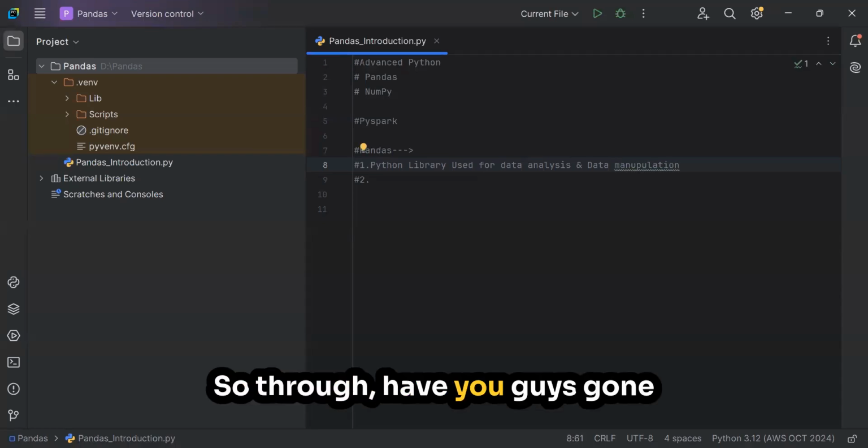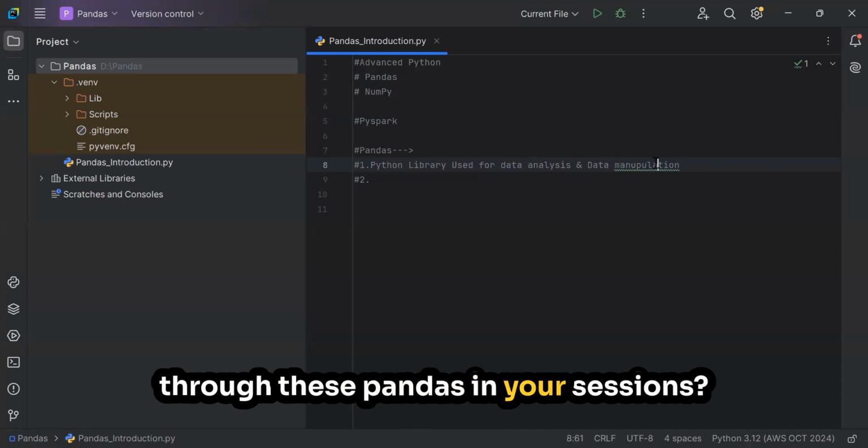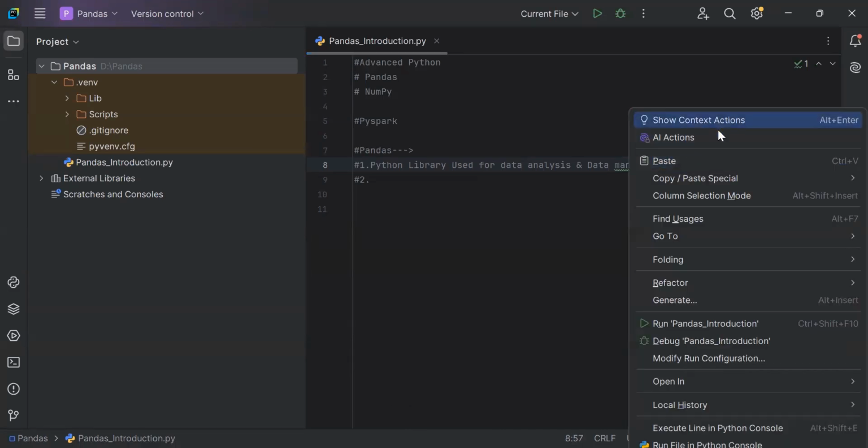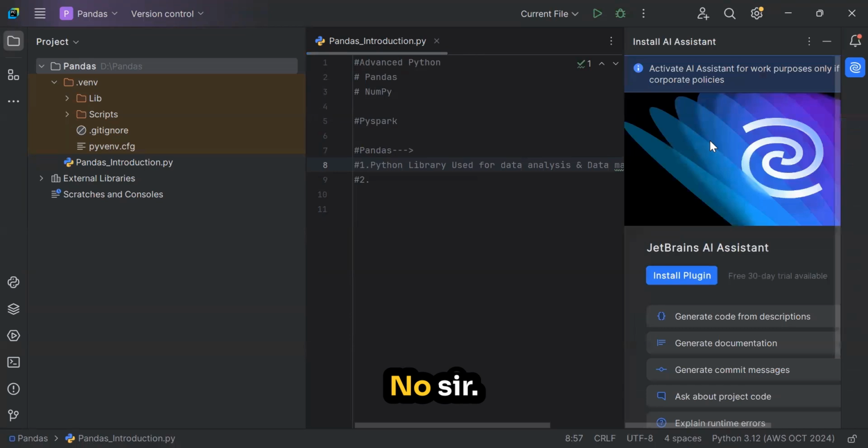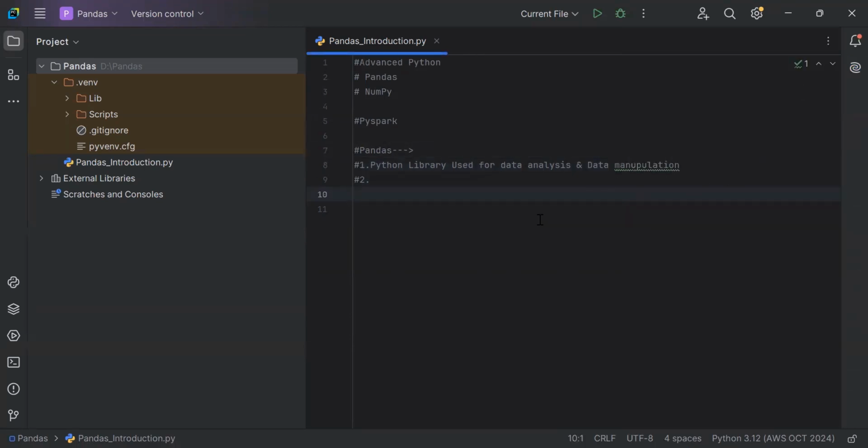So Dhruv, have you guys gone through Pandas in your sessions? No, right? No, sir. Okay. What else?